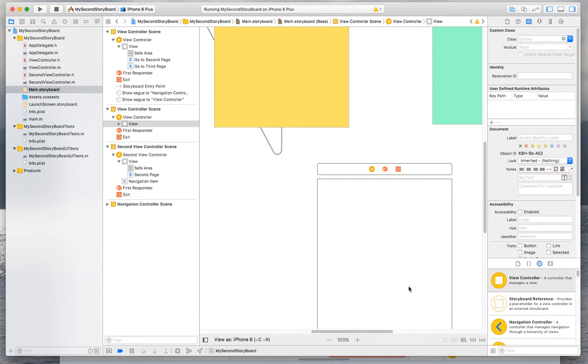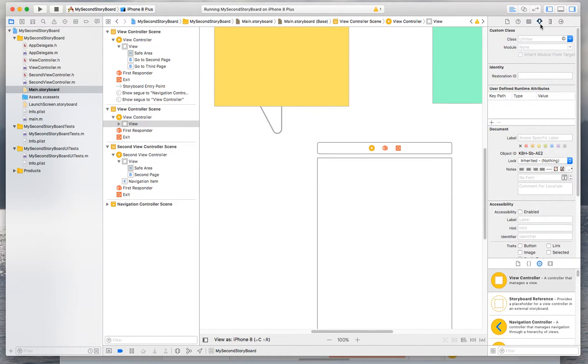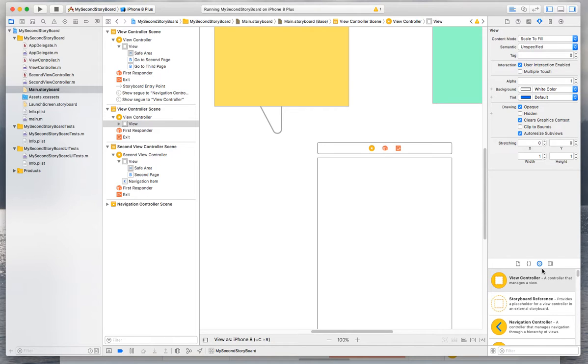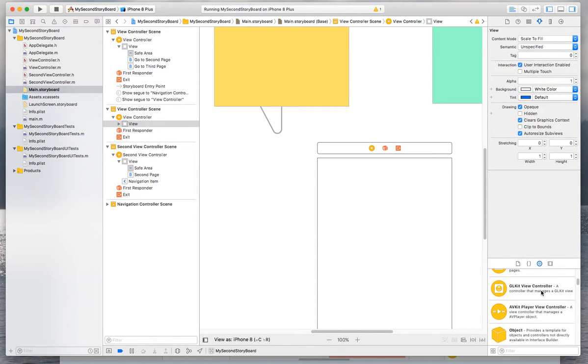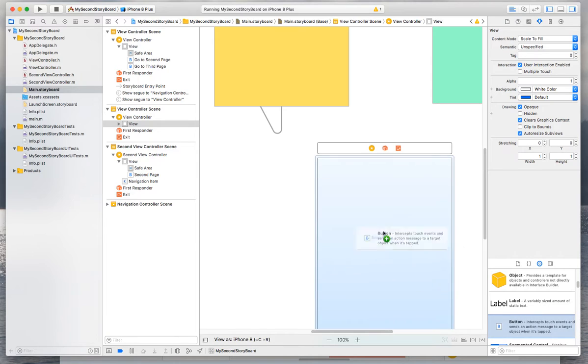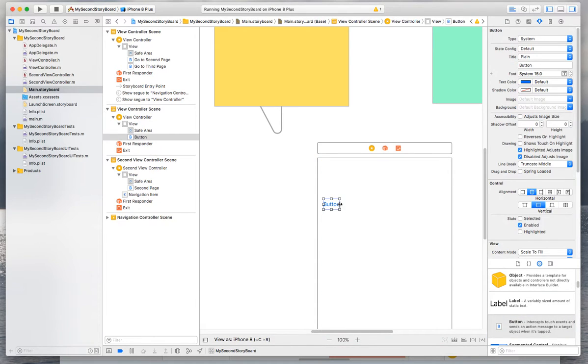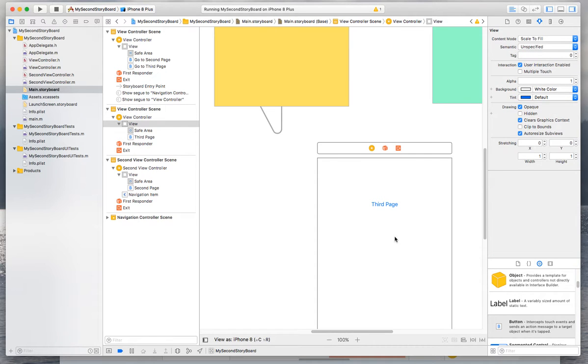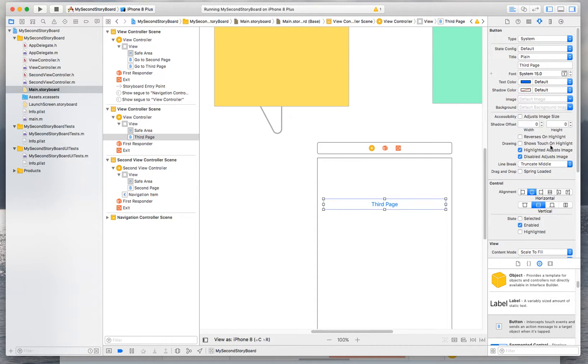So let's add something here real quick. Just to go back over here. I'll add a label here or a button. So I'll put button. And I'll put third page. Perfect. All right, so this is a third page. Let's change the background real quick. I don't like the background.